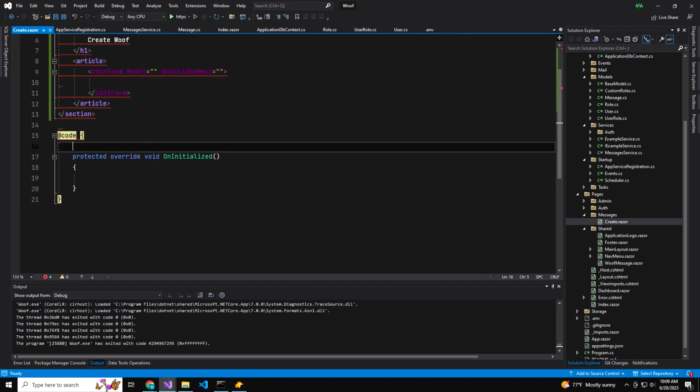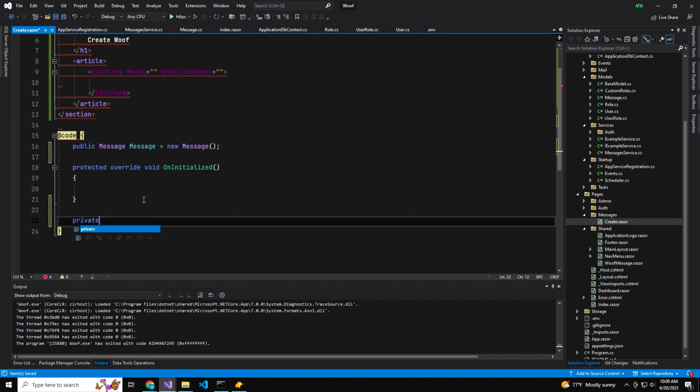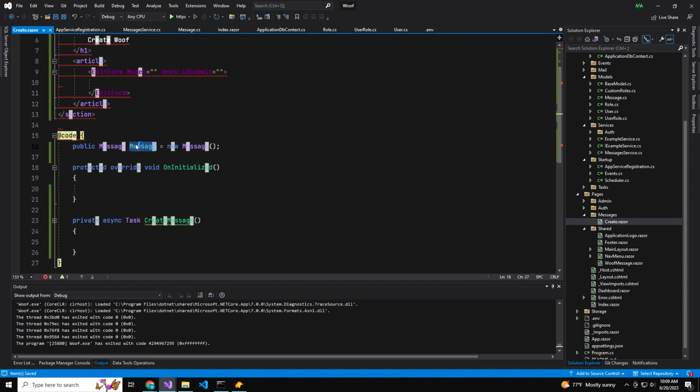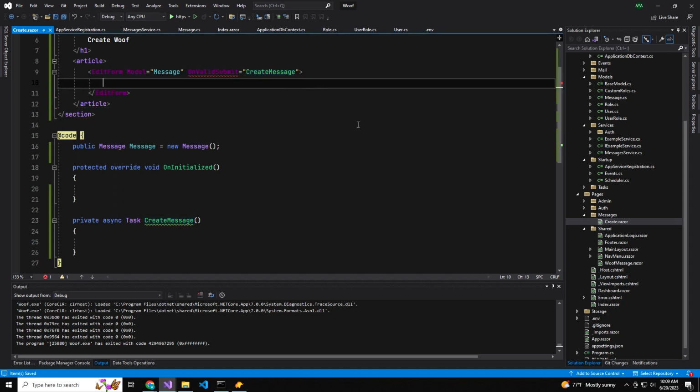We'll need a new model. Since we're making a message in this component, let's go ahead and make our model a message object. And then we'll also need a submit handler. So let's go ahead and add a submit handler called create message. Now we can pass in our message to the model attribute and the create message to the onValid submit attribute, and those should be all good.